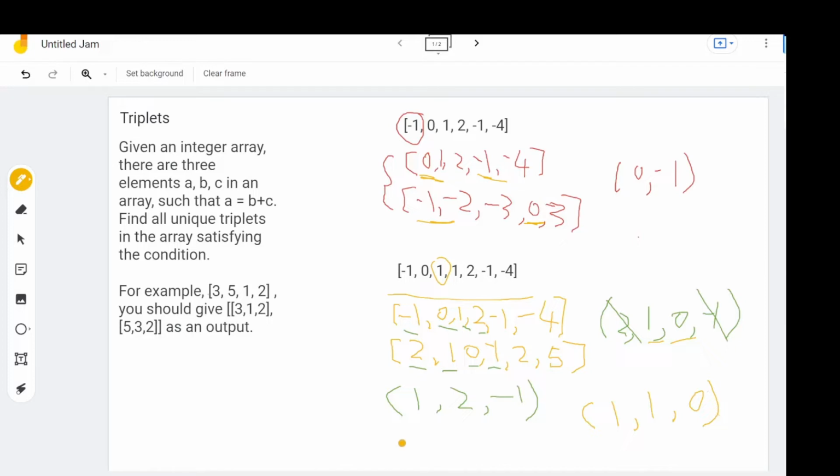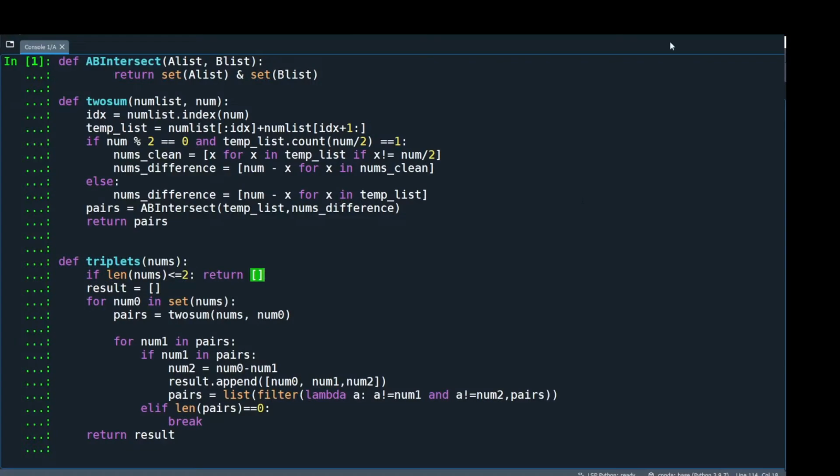Now we can implement this algorithm in Python code. Here is the code. First, we use a set function on the original array to get the array containing the distinct sums. Second, we use a set intersection function to find the set containing the pairs for each distinct sum. Last, iterate the pair set to get the distinct triplets while eliminating the pairs found.